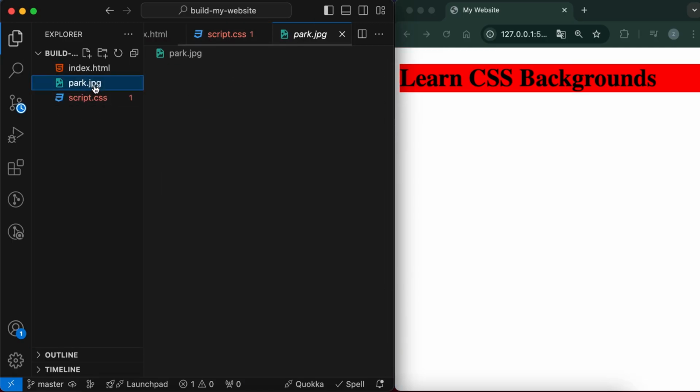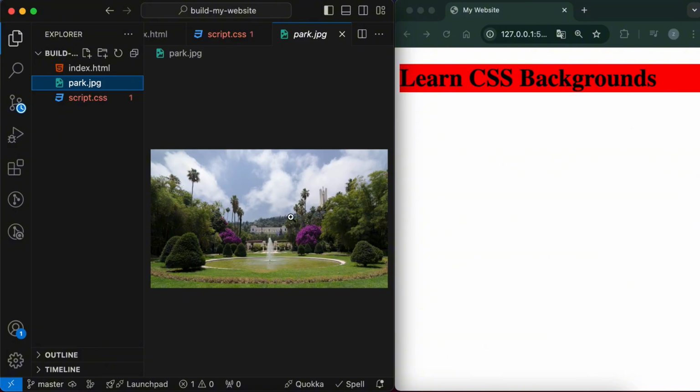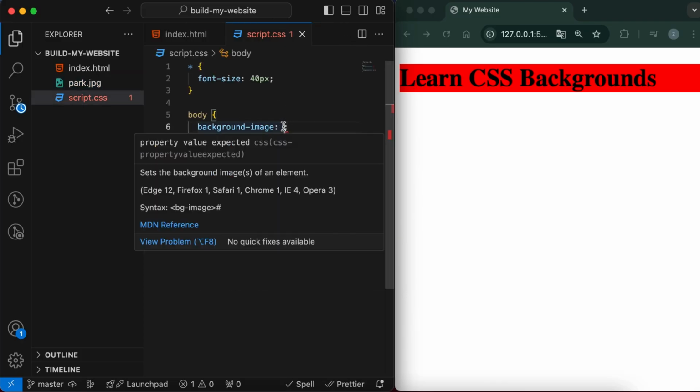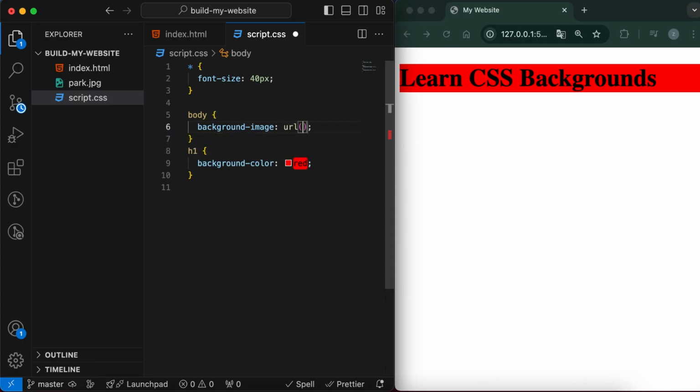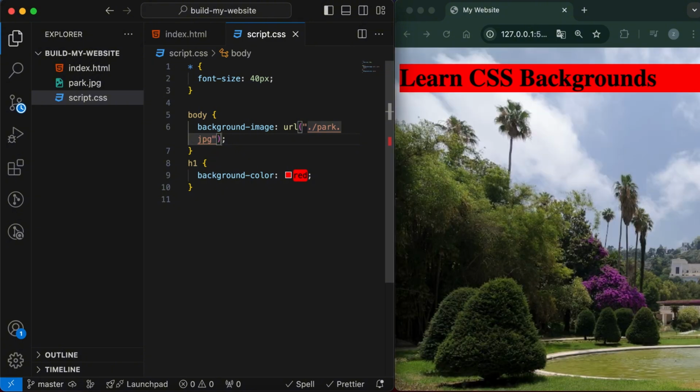we can use one from our project. In this example, I want to import this one. It's a park in my country, a beautiful park. So let's import the URL here, with our image file. Save it, and here we go. Now, if you notice, it's bigger, and our background has been replaced in the body element.